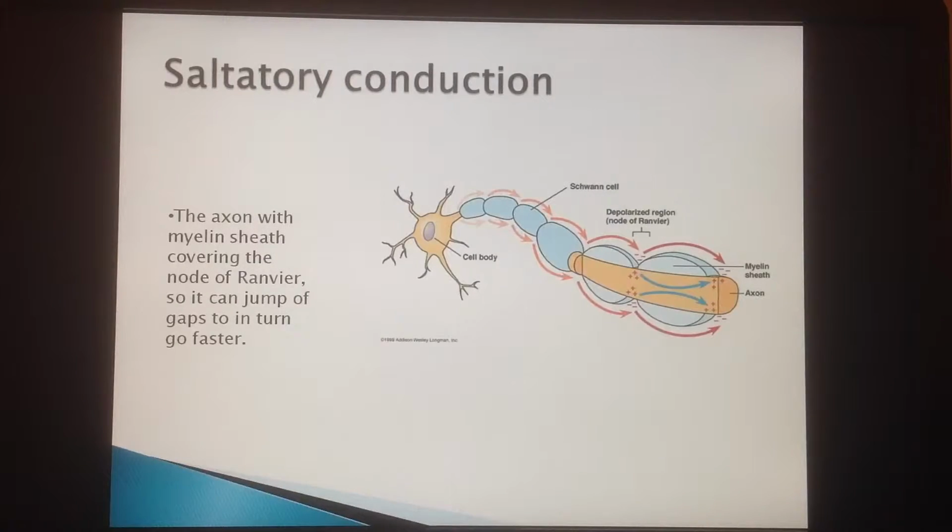This impulse then goes down the motor neuron towards an axon, which has myelin sheaths covering it, and the impulse jumps over these myelin sheaths onto every gap, which are called nodes of Ranvier. This process is called saltatory conduction, and this is in order to make the impulse go as fast as it can to help the muscle contract as quickly as it can.